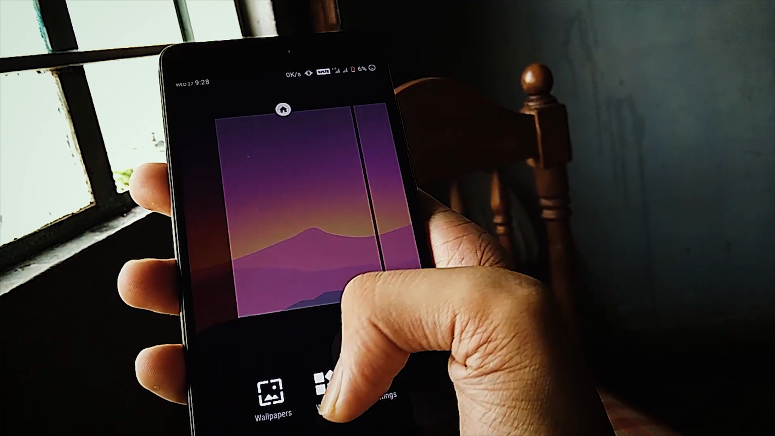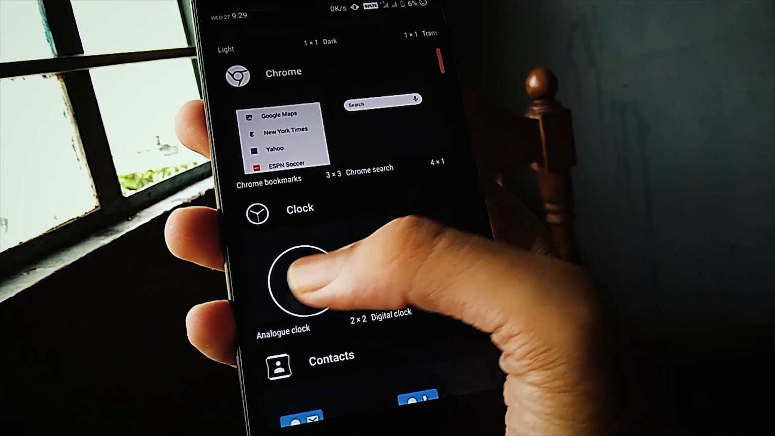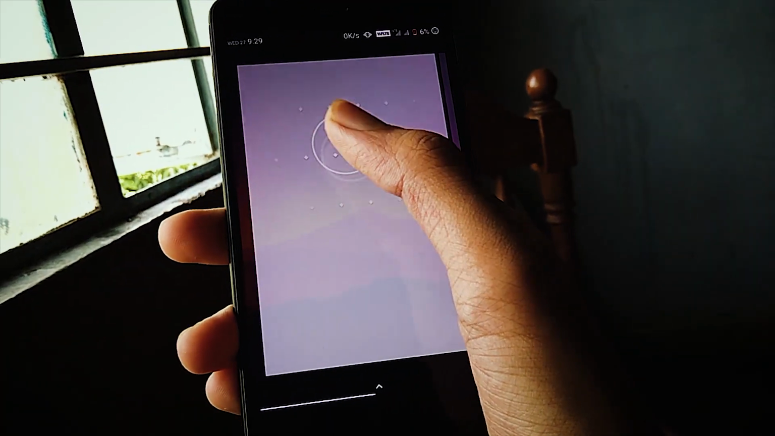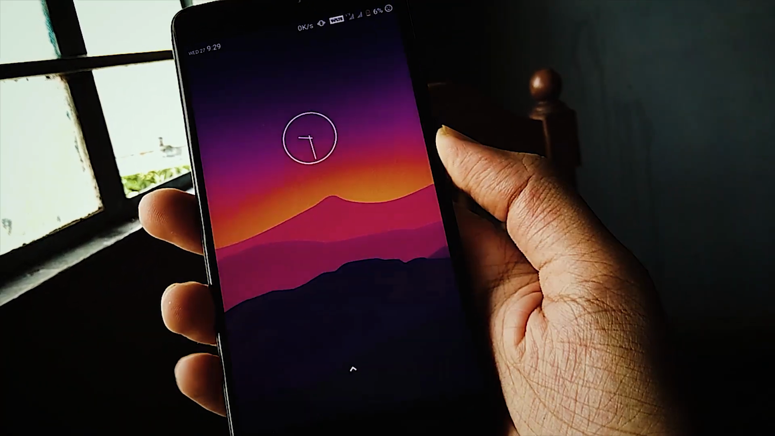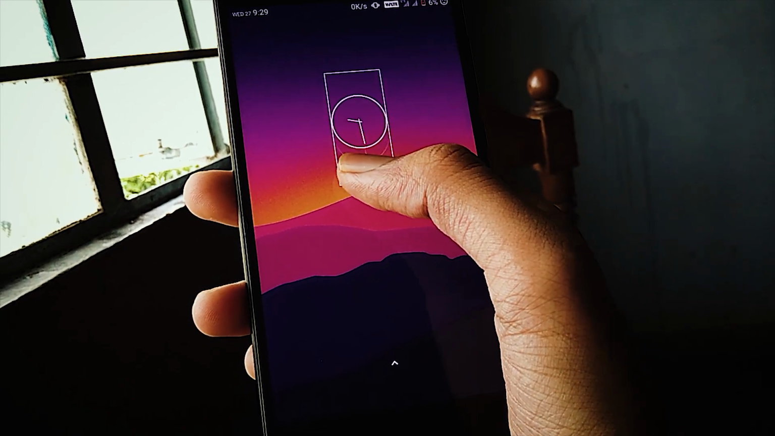Now the next step is to add a clock widget. Here I'm using the stock Android one. If you don't have this widget, download any third-party widget apps like KLWP Custom Widget Maker and place it to the home screen. Adjust the size of the clock as per your display size.